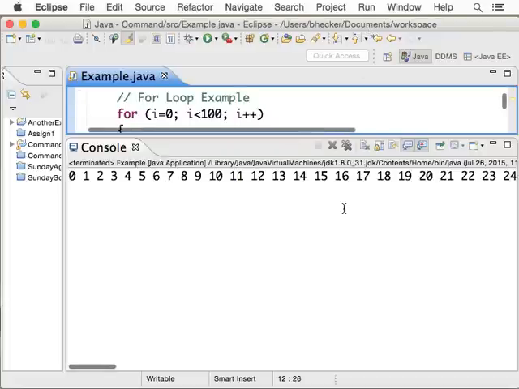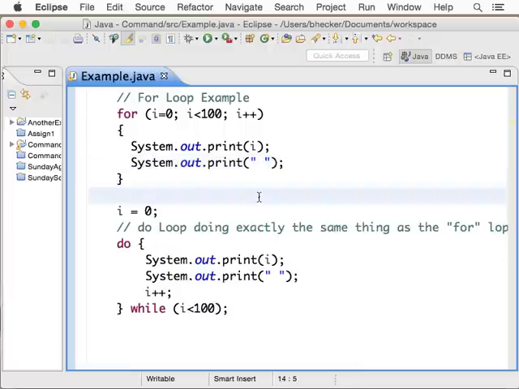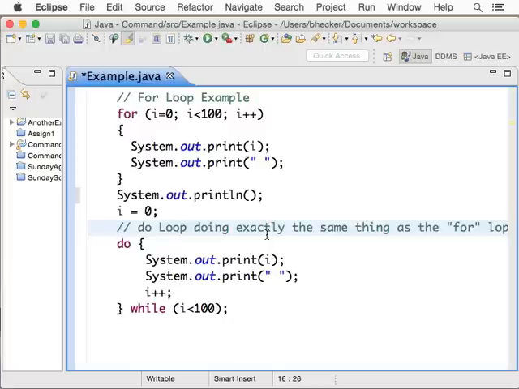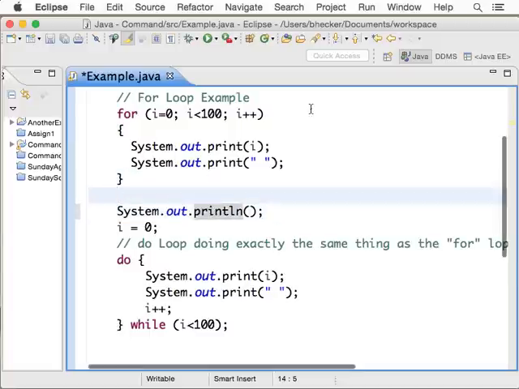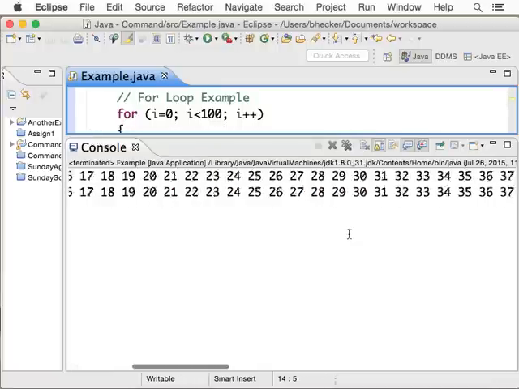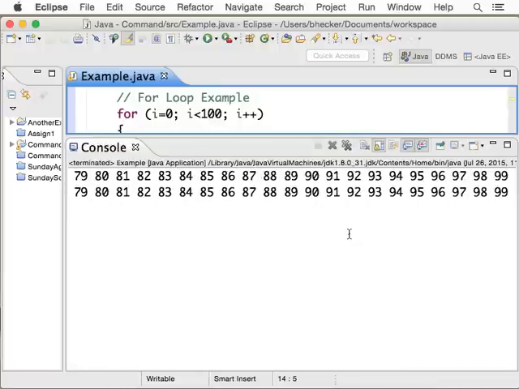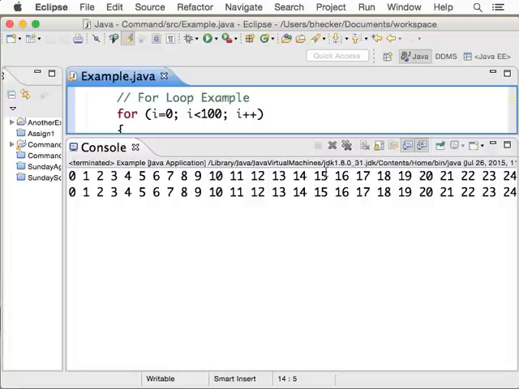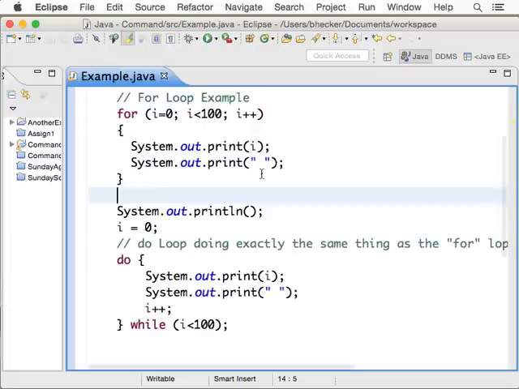If I run it, whoops, I should put a line return. Hold on one second. I want the two lines up, so right here I'm going to do a System.out.println. That's actually just going to print a line. Nothing on the line, it's just going to do the line return. So I have one line, and we're going to say another line underneath it. There you go. So you can see that the loops are doing the identical thing. They're both printing out 0 through 99.